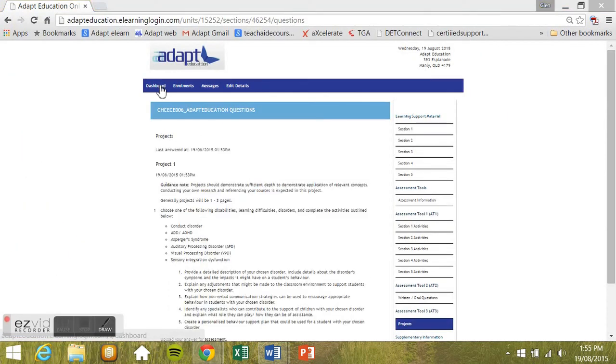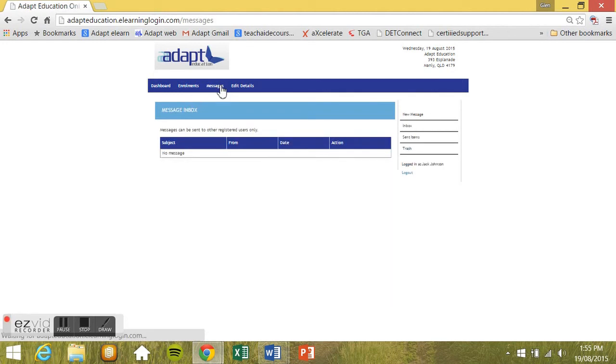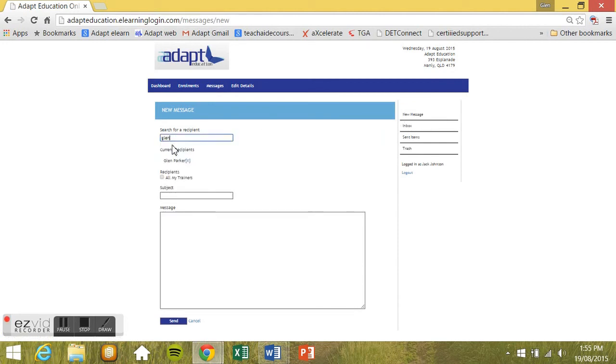You may click on the dashboard button at any time to go back to your home page. If you'd like to receive feedback on any of your draft work, simply click on Messages, New Message, type in your trainer's name as the recipient, and type in an appropriate message. Your trainer will get back to you as soon as possible, and we always try and do this within 24 hours, being business hours.